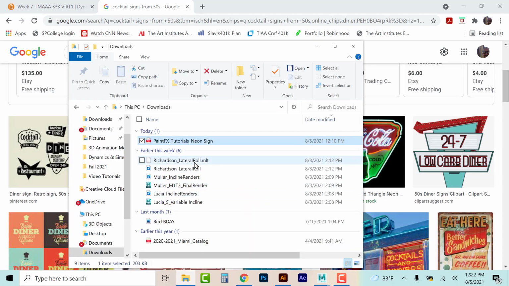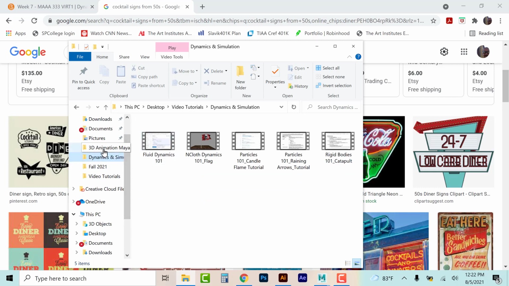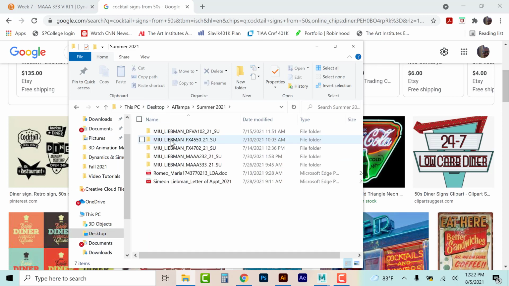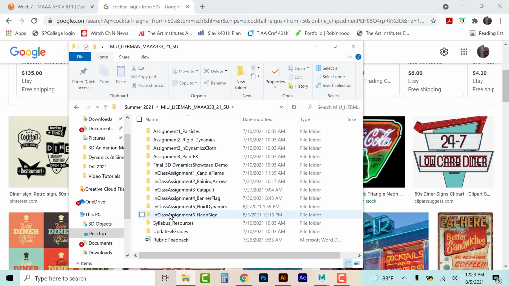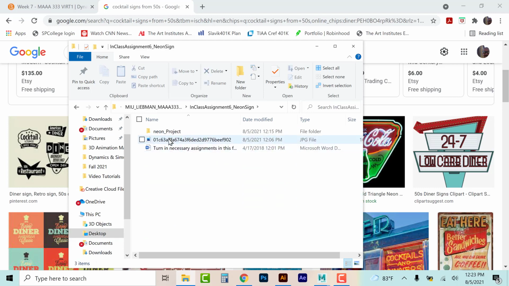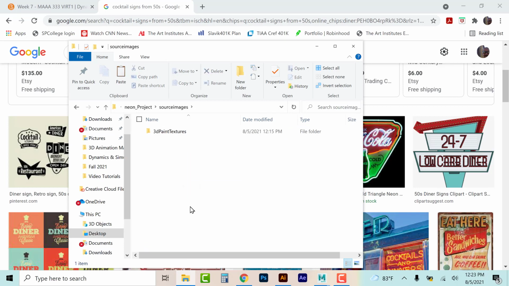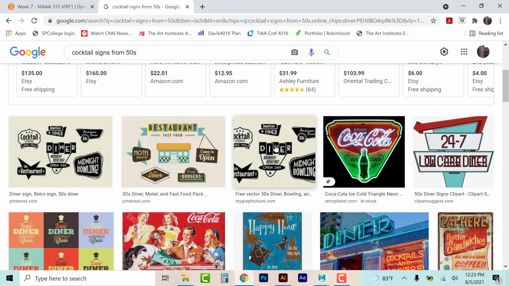Now let me go ahead to my folder. Where's my Art Institute folder? Summer 2021, find course. I'm going to my neon sign, and you can see here is actually, I'll just call this art, because this is what I'm going to convert. And I'm going to take that, cut that art, and place it into the source images folder. That's where you want this stuff to occur from, in the project folder itself.